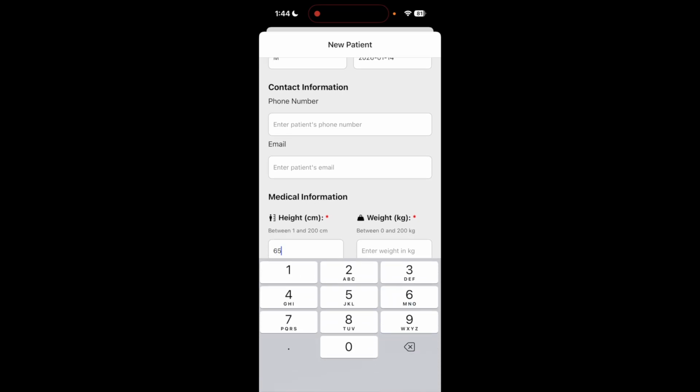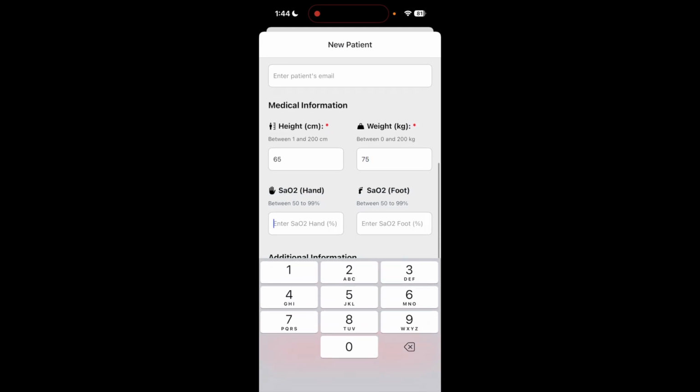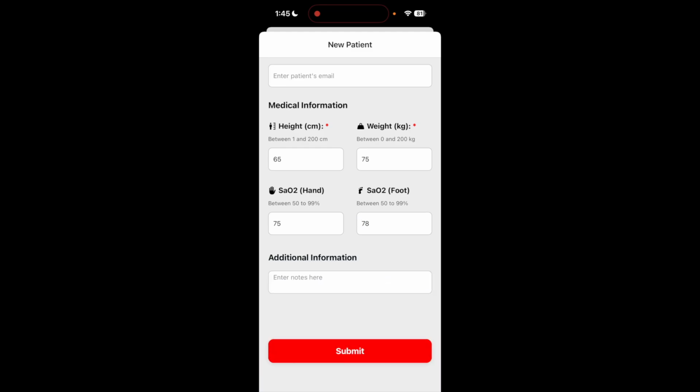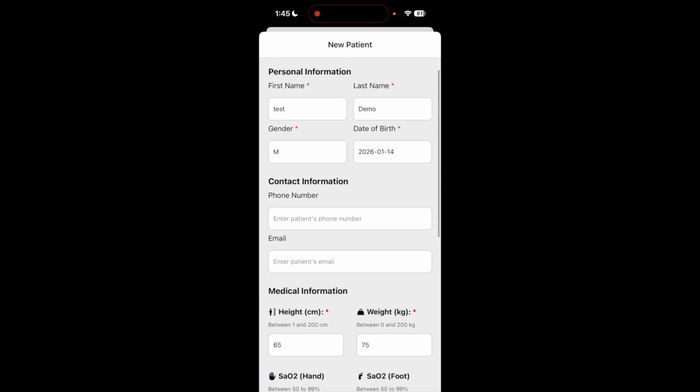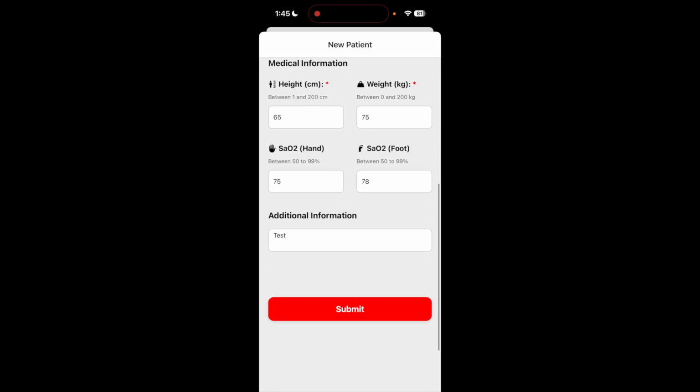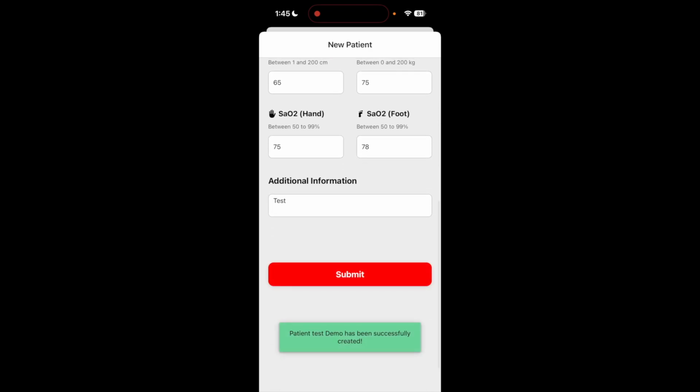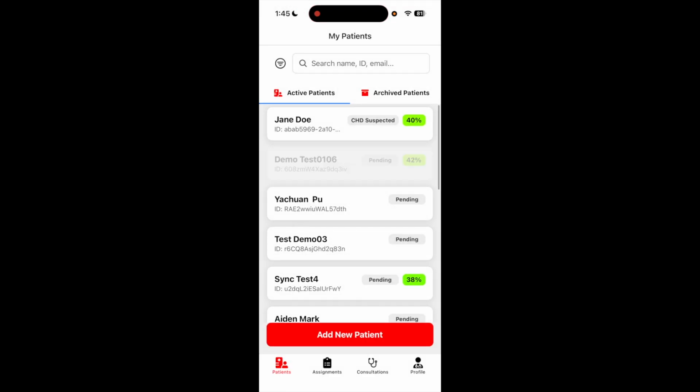We're going to add a height. We're going to add a weight. This is a very disproportionate patient. We will have the SaO2 for hands and for foot, and then any additional notes. This is the information that the app collects as our standard new patient details. We'll click submit, and now that patient has been created.